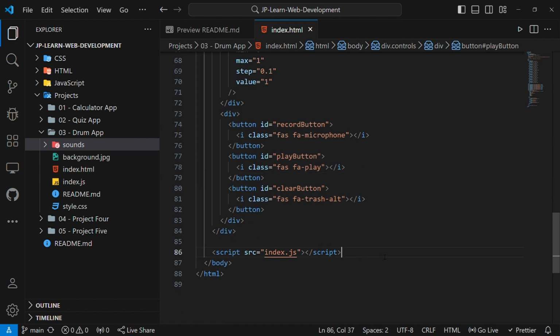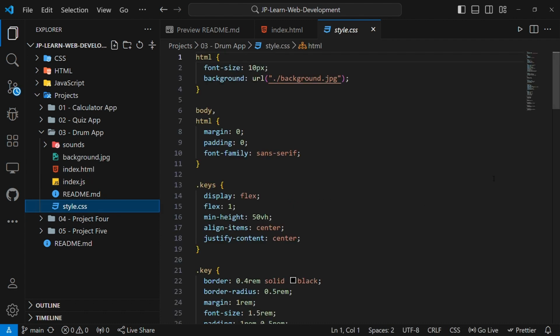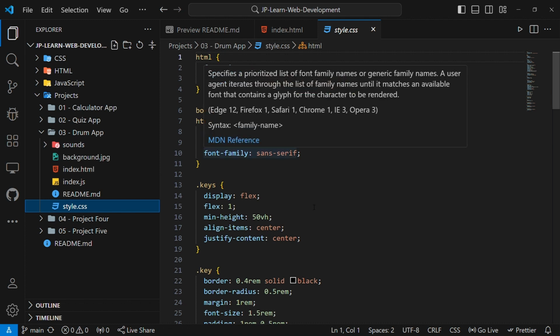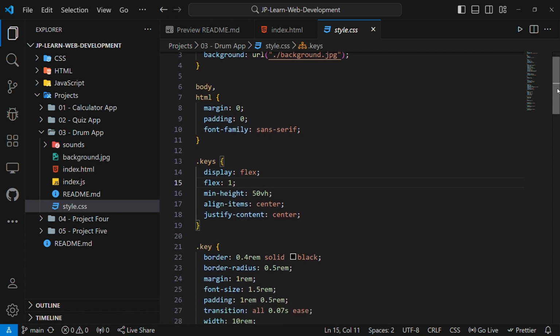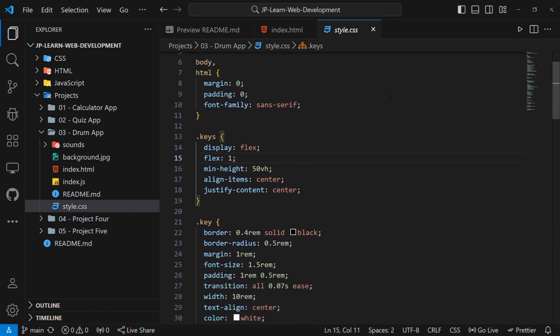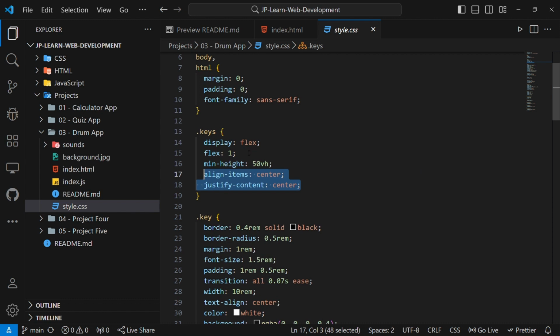And there's a script tag here to link to our JavaScript, which is currently empty. So maybe look at this CSS. If you look at this CSS, it just adds the background color and the background image in the HTML using this URL function. Then each key is a flex container, aligned at the center and justified at the center, with a flex grow of 1.